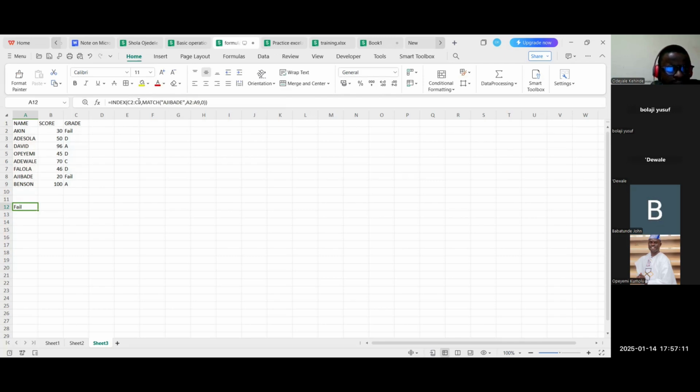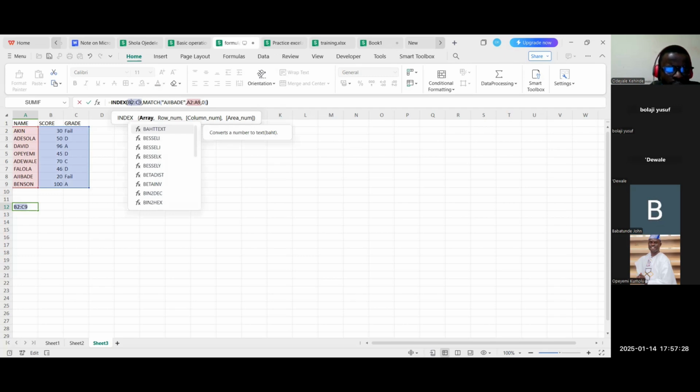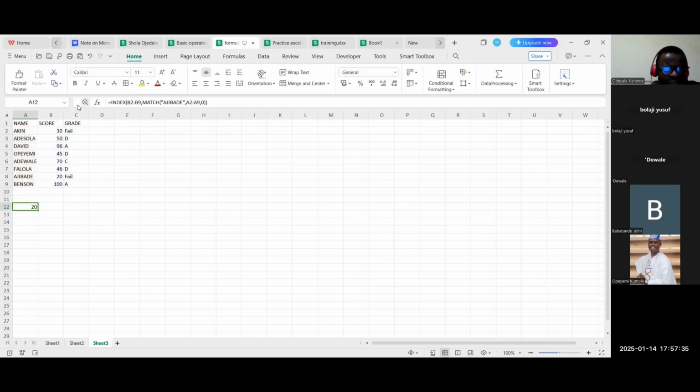Then if we change this, let's assume we want to check our score. So we want to check score, not grade. So you have to change the column. Instead of C, you have B, which is B2 to B9. Okay, so let's check. Can you see? Ajibade, is it 20? Okay, it is 20. Okay, so can you see?